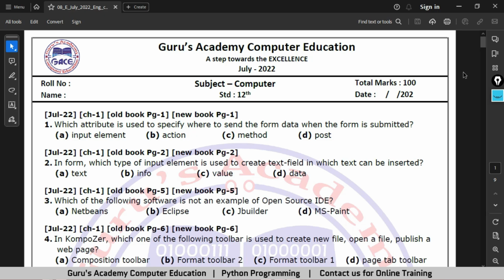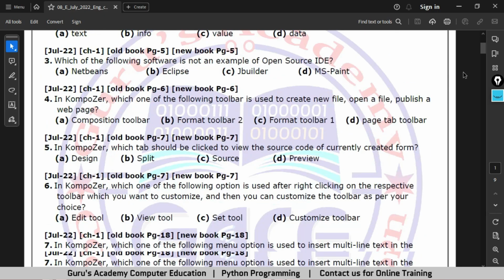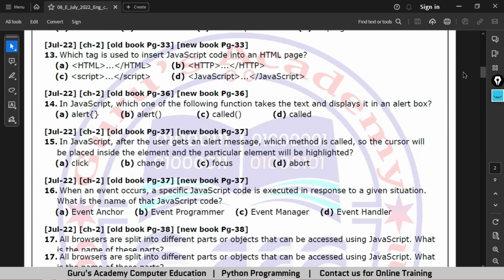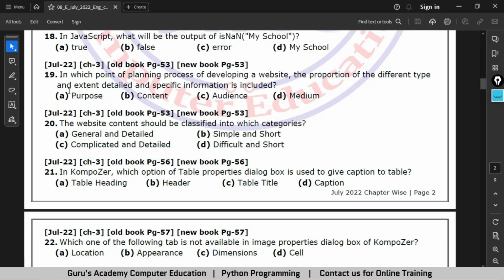So this is the July 2022 paper. Let's go to chapter number 3. So the first question is, in which point of the planning process of developing a website, the proportion of the different type and extent of detailed and specific information is included? Options are purpose, content, audience, medium. Let's go to page number 53.